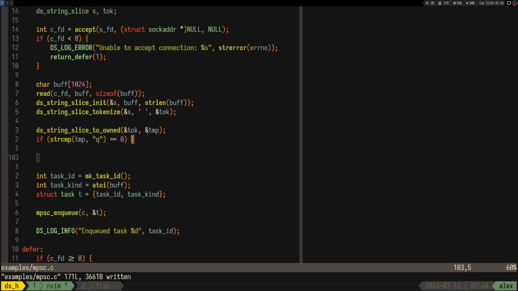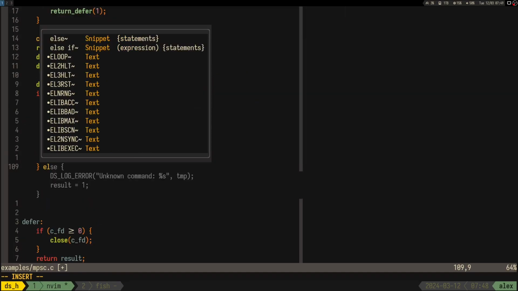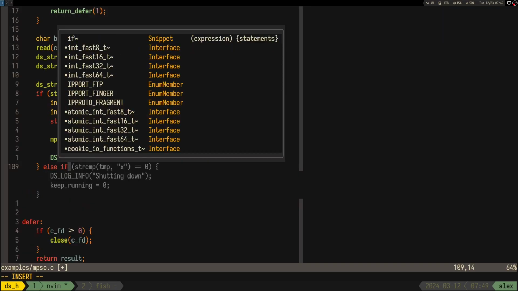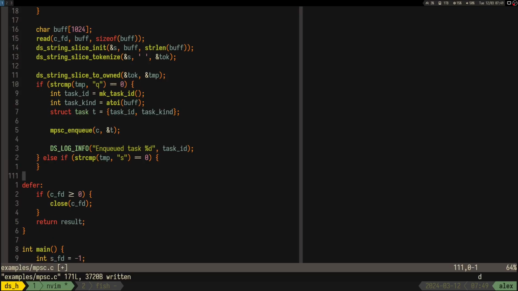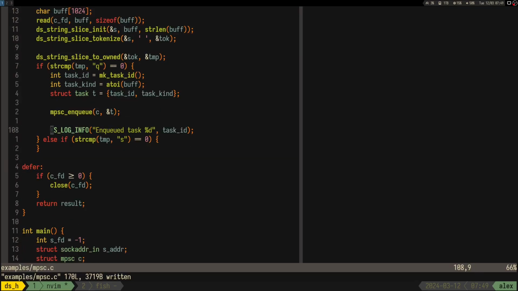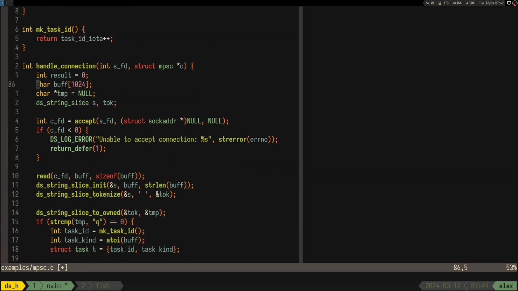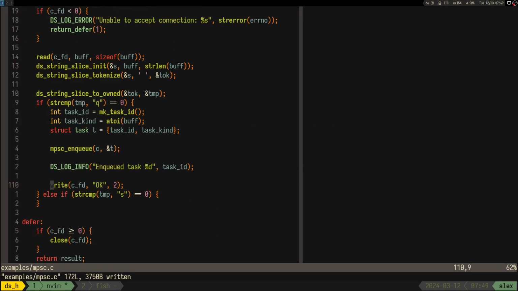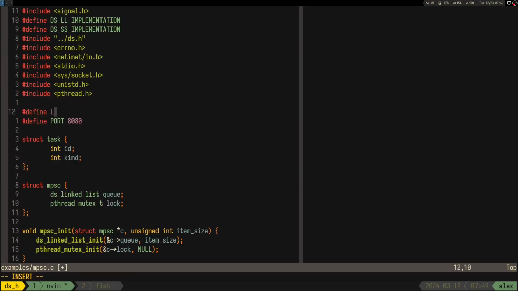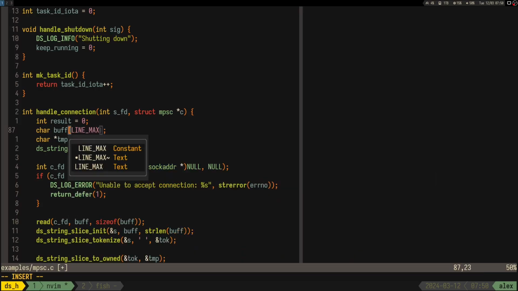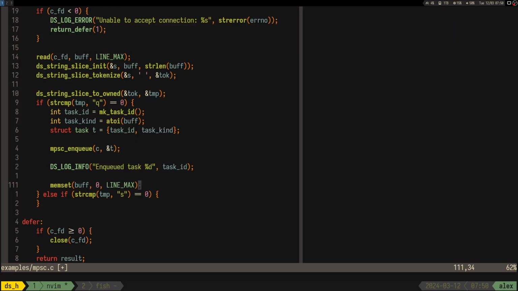So yeah, here we have to copy paste our old code in that if statement, and in the other case, if we find an s, then we want to get the status of the current task. So it's still the same thing: we write to the client socket. I guess if we enqueue a task, we have to write to the client socket the task ID.